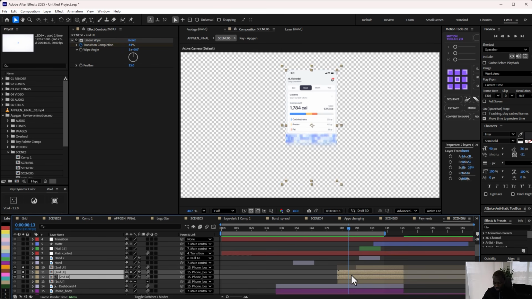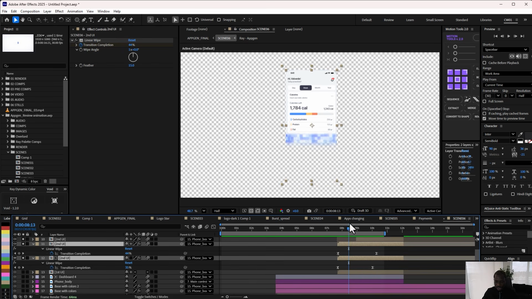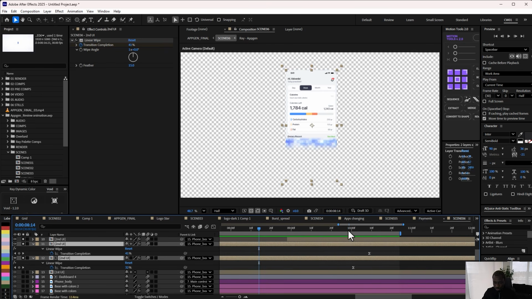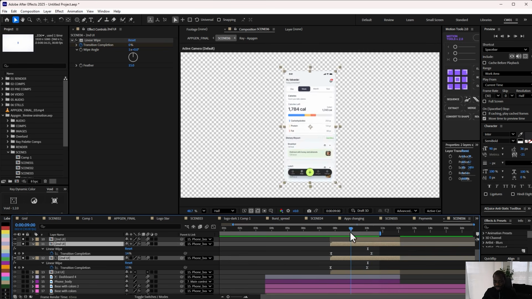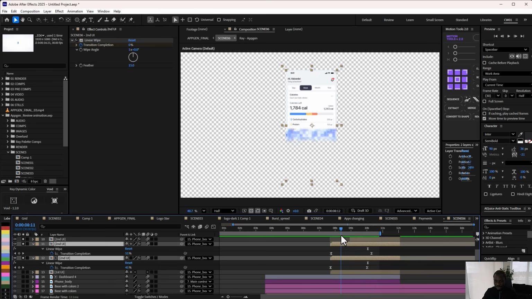So if I press U here, you can see that this one above has linear wipe, and the one below, which is the one with the effects, has linear wipe. But if you notice at this point here, you can see that there are a few frames away at the end. So that's why we have that really nice offset, to just show that reveal. That's how I was able to achieve that.